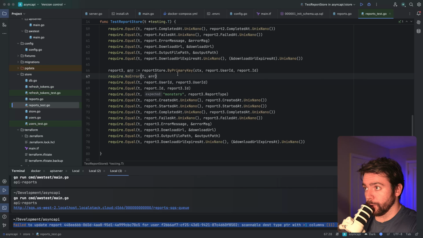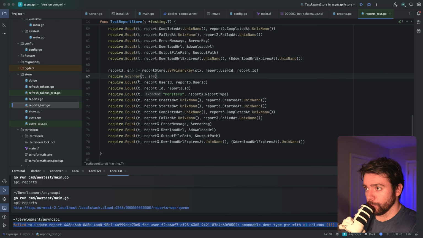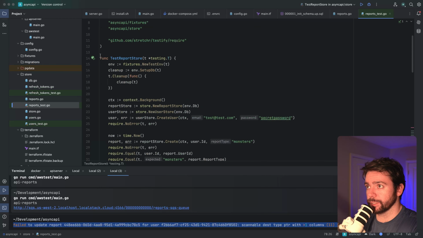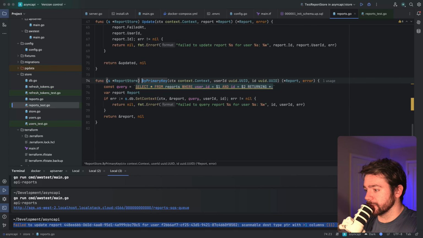All right, so we've retrieved the report by primary key. We're storing that in report 3. We're asserting that there's no error after retrieving the report by primary key, and we're making the same assertions, just making these say report 3, and we're making this say report 3 at the bottom here. So we're expecting all those to be equal, and we've got an error. So let's take a look at it. It says there's a syntax error near returning.